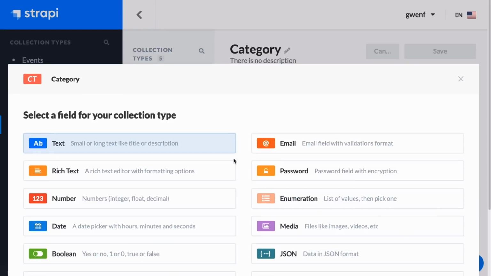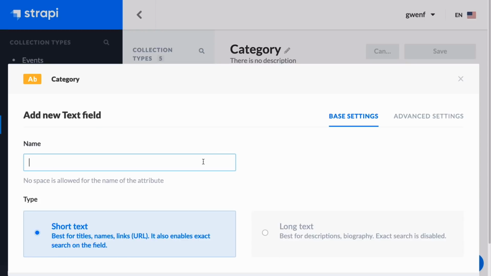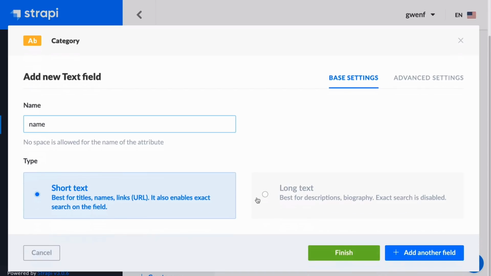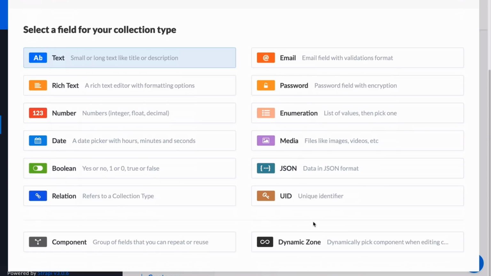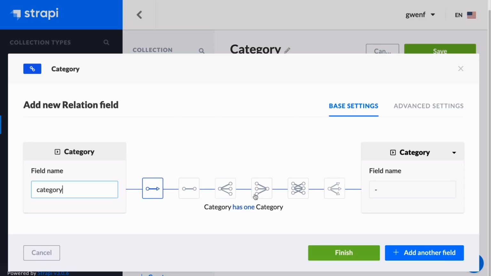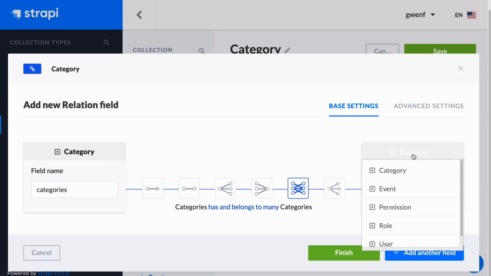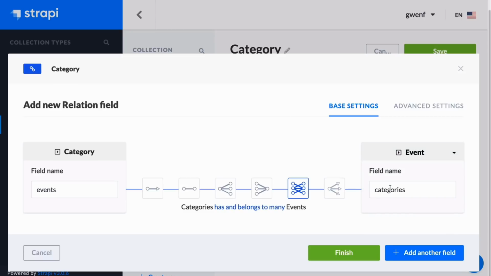And the first field I want here is just text. This will be the name field, which will be short text, just the name of the category, like music or art. And I'm going to add one more field, and now this field is going to be a relation type. Click on that. And now category is going to have a many-to-many relation with the other type that I've created, which is event. So events and categories are now related. An event can have many categories, and a category can have many events associated with it. So I will finish that.